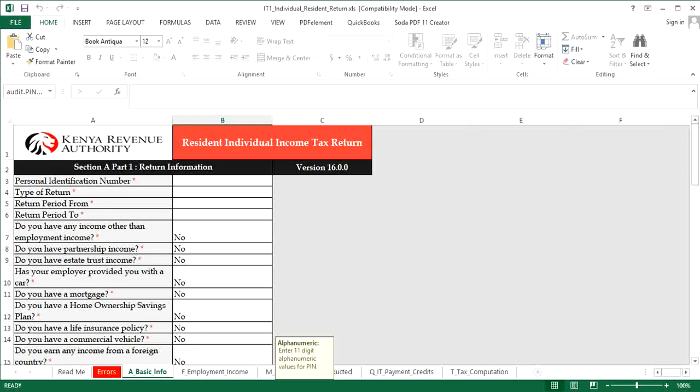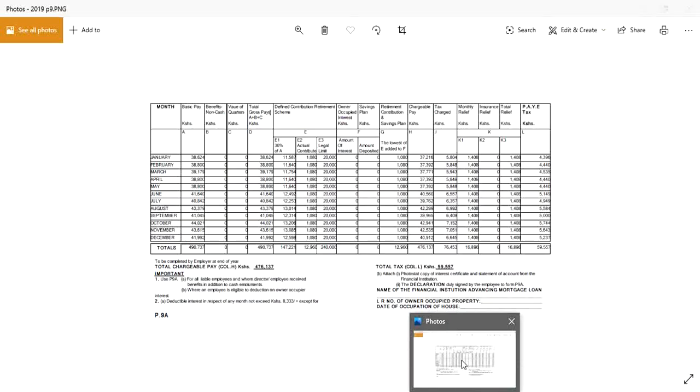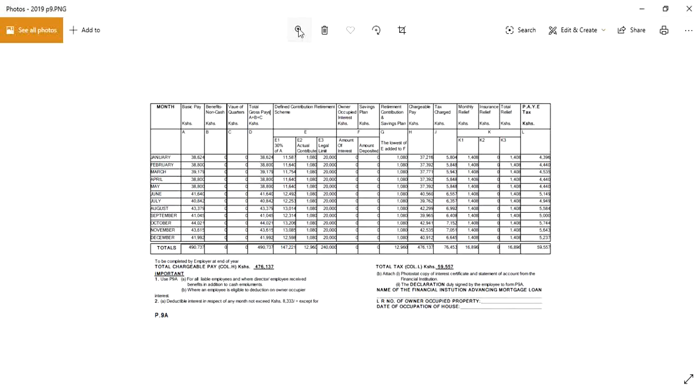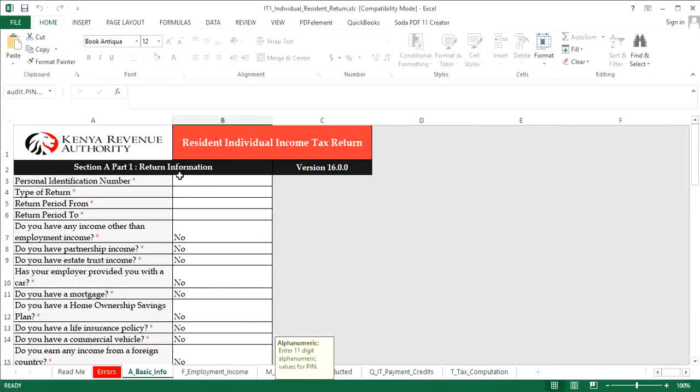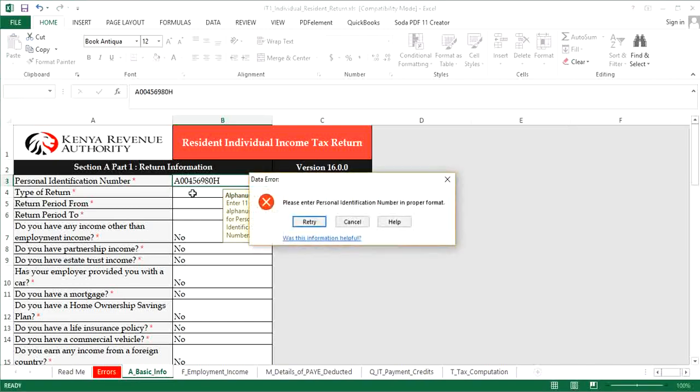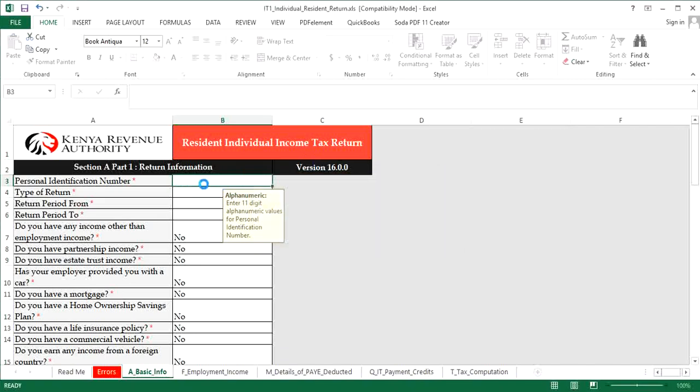I'll take you through how to feed your P9 details in your Excel form. So this is simple. This is your P9. So let me zoom it, so you'll be able to see it. So you start by typing your PIN. Type your PIN there. Ensure the PIN is correct.